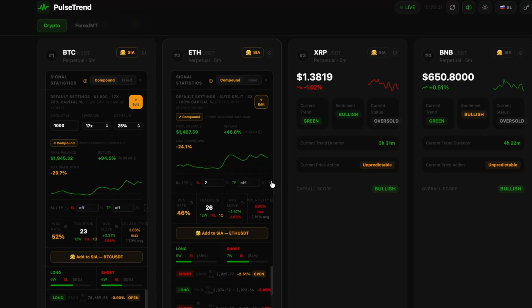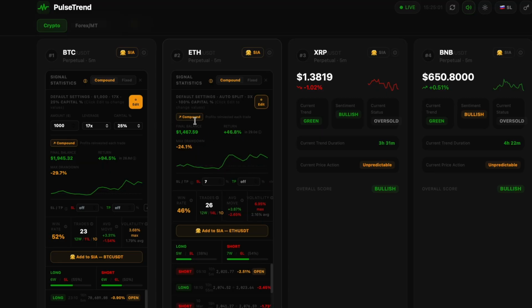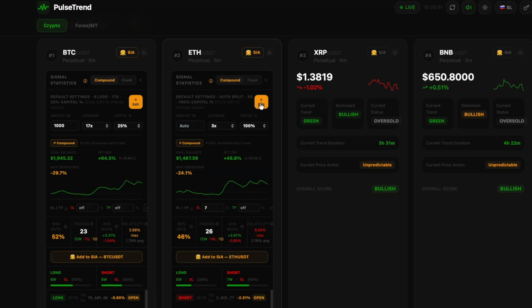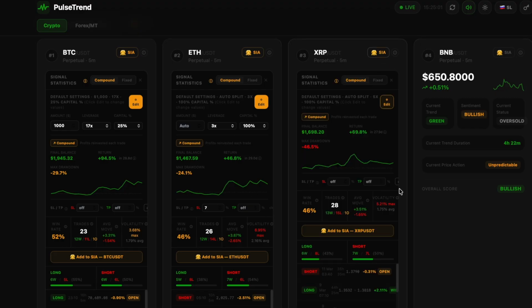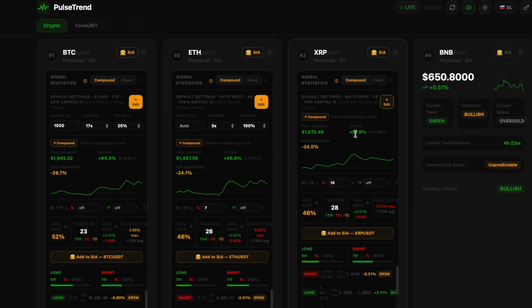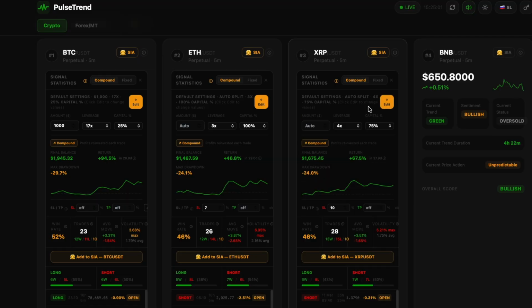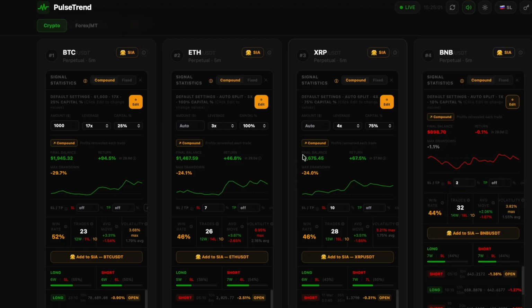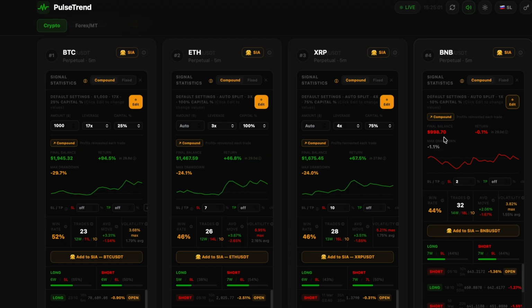And each coin has a different story. So for Ethereum, in this last 28 days, max drawdown 24% and return 46% based off of 3x and using 100% of capital. 26 trades, and so on. And Ripple, 67% drawdown using 4x, 75% capital. But not all coins are gonna be green. As you can see with BNB coin, we will be losing money.